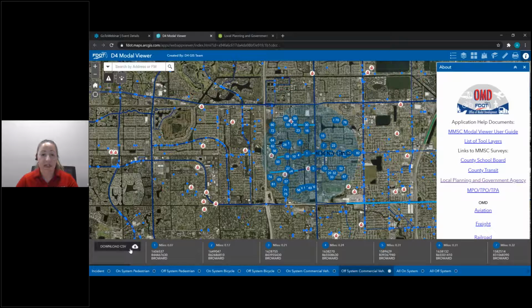And I have the ability to download that as a CSV file, which can be opened in Excel. And I have a complete inventory now of all the crashes that have occurred within my area of interest. So again, these are tools that are available at your fingertips for not only the multimodal scoping checklist process, but also for helping you plan and evaluate areas within your own community.